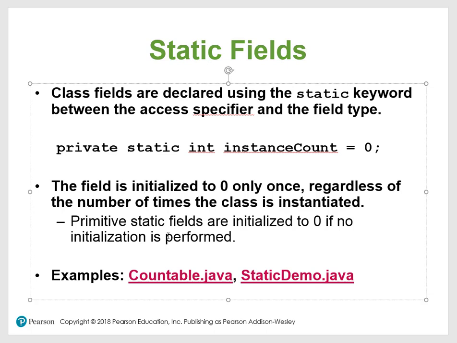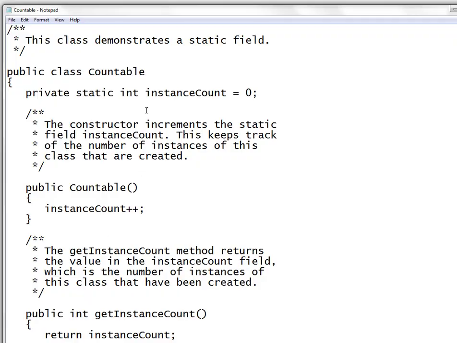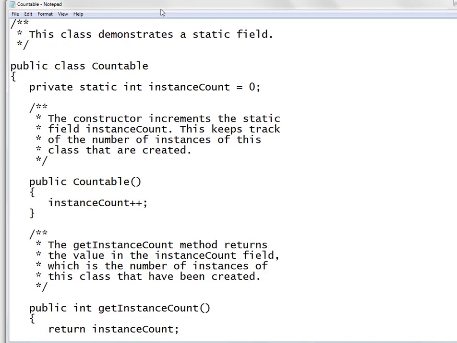So the primitive static fields are initialized to 0 if no initialization is performed. I have two examples in the book. The first one is Countable.java we're going to take a look at, and the second one is the static demo. Let's take a look at the Countable one I have right now. This is the Countable one. This is code listing 6-1, on page 354.